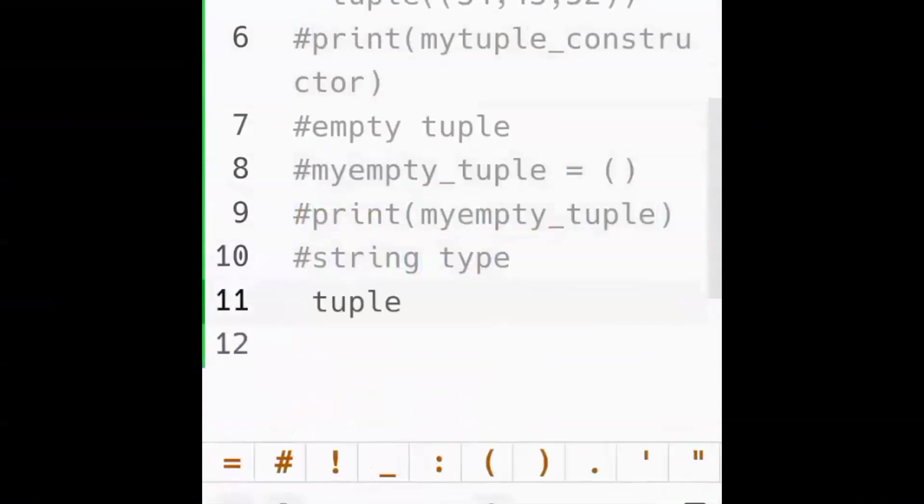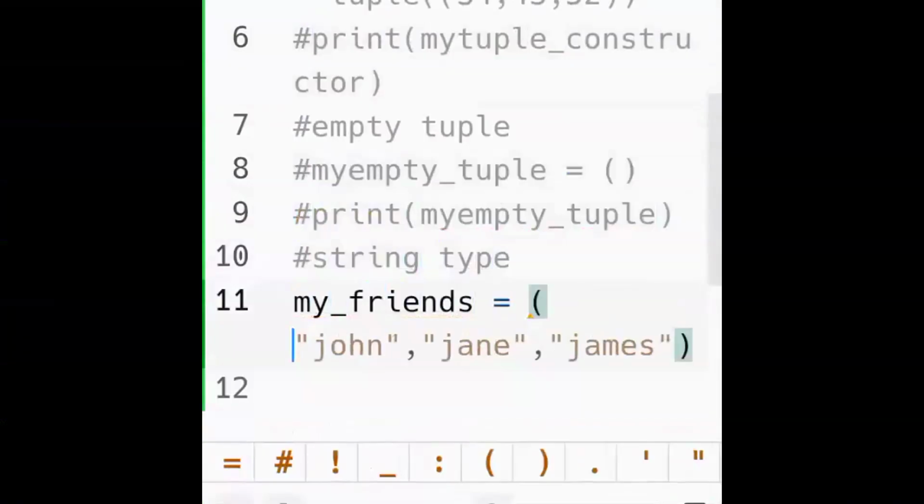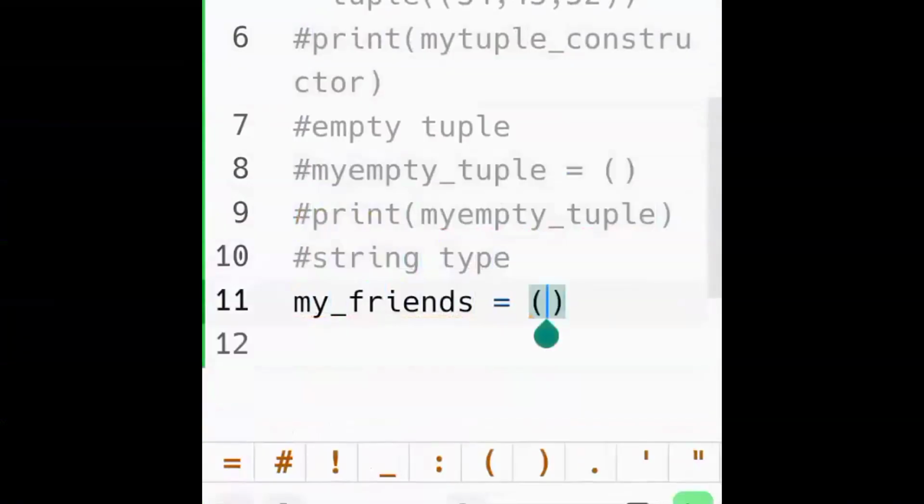Let's make it my names, or my friends' names, something like that. So I'm going to call it my friends. Don't call it list, mind you, it's a tuple, right? So my friends is a collection of my friends' names. Then I want to write three of my friends' names here and form a tuple.